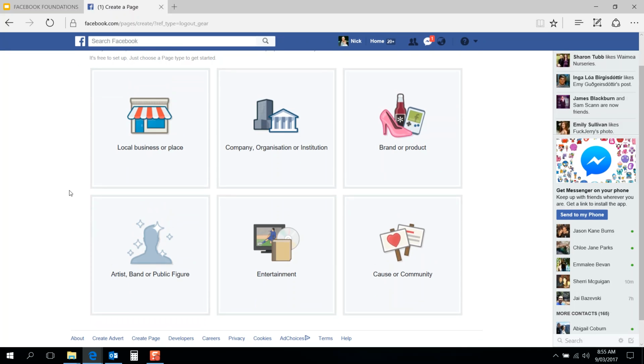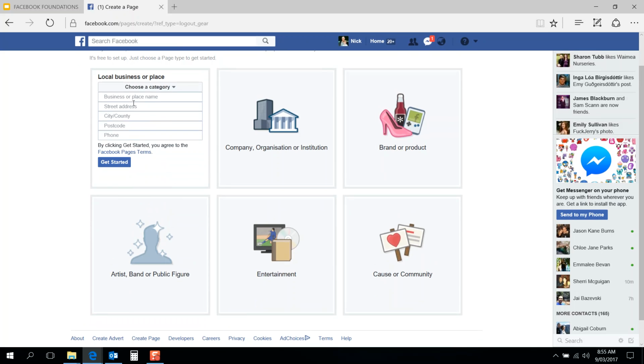So if you're a local business, a service business, which you probably will be going through this, go to local business or place, your business name, that'll be your page name, I believe. So I'm just going to make something up because I'm going to go ahead and delete this page later. I'm just going to use an example of, say, a gym. So we're just going to call it Excel Fitness.